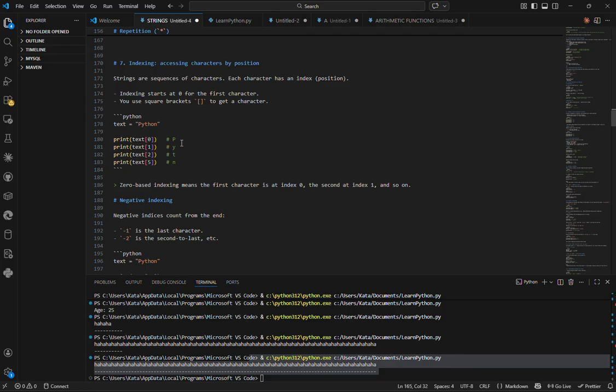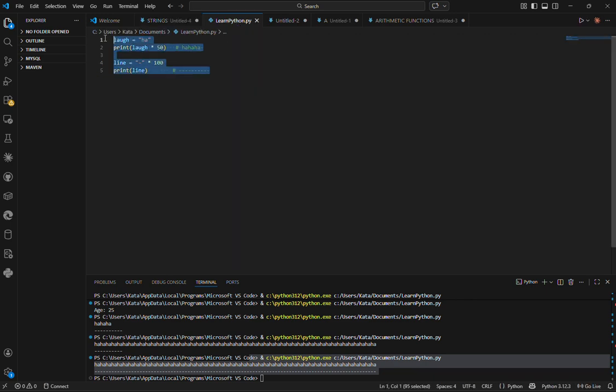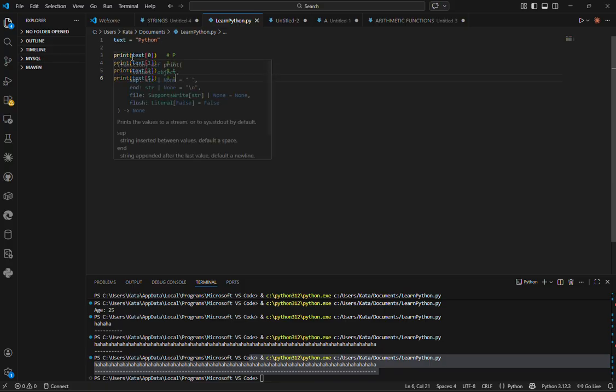If you're trying to do the indexing from the last character, however, then you use a negative. So it will be -2, -1, and then 0. Okay, so let us start with this example here, just to kind of make sense of what we've talked about. We have a text, Python.